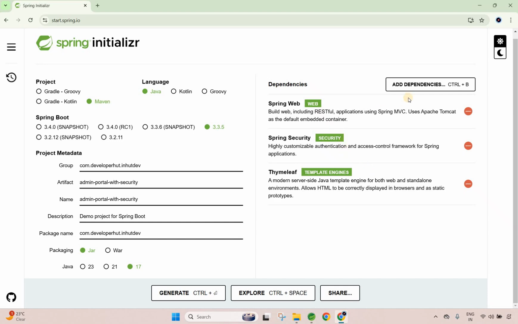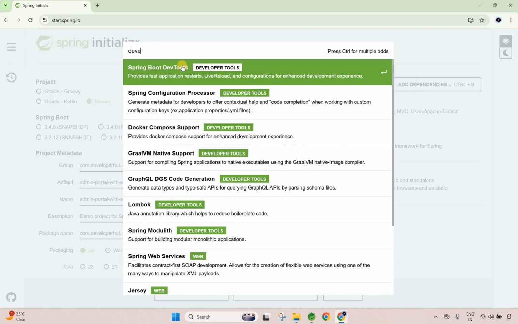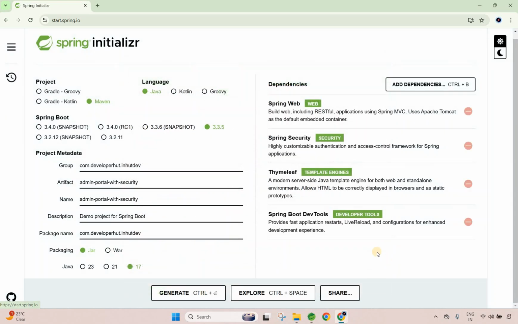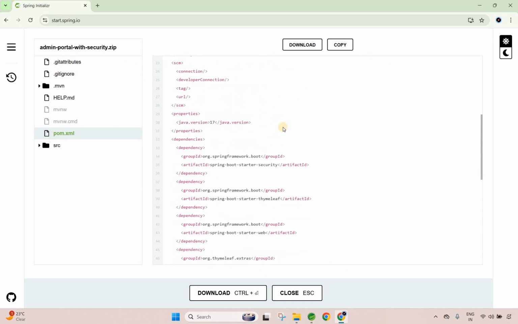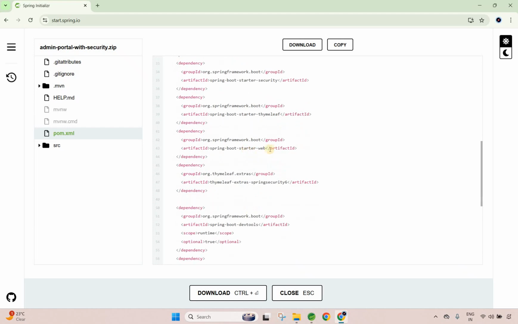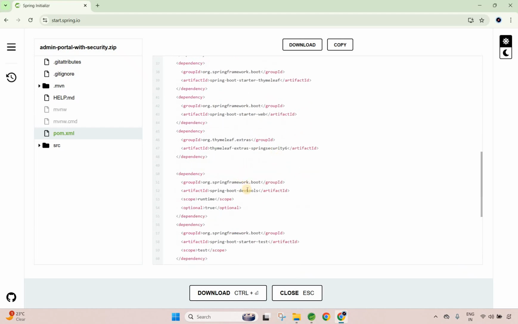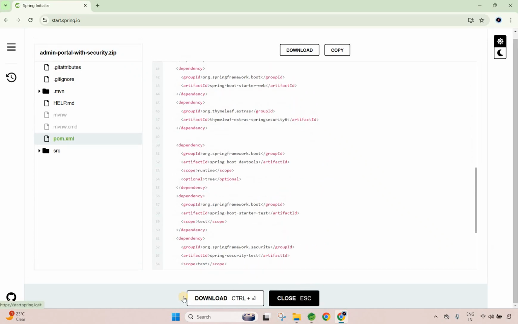And let's also add the DevTools dependency, Spring Boot DevTools. This is used for faster development. We'll see those during this application development. So let's see the pom.xml. We have group ID com.developerhut.inhutdev. Artifact is admin portal with Spring Security, and we added Spring Security, Thymeleaf, the web dependency, and the DevTools. Okay, so let's create the project.